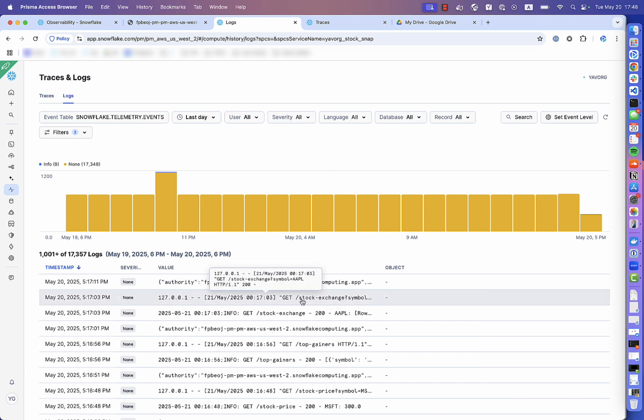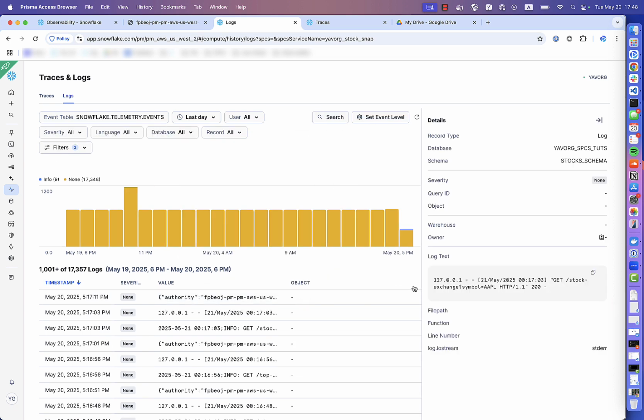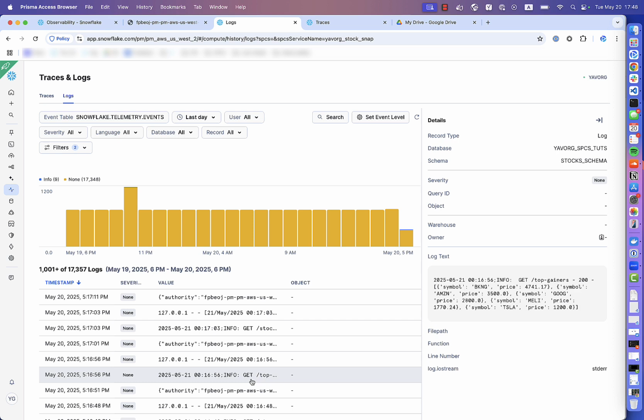And sure enough, here's some of the logs we generated from our code. So this is the incoming GET request into our stock exchange endpoint. And if we go further down, here's the column to top gainers. Obviously, we control the log output here based on what we emit in our code. So it's that easy to access logs coming out of your application. Of course, the logs continue to be accessible via SQL as well, but now we have a convenient new way to access them through Snowflake Trail as well.